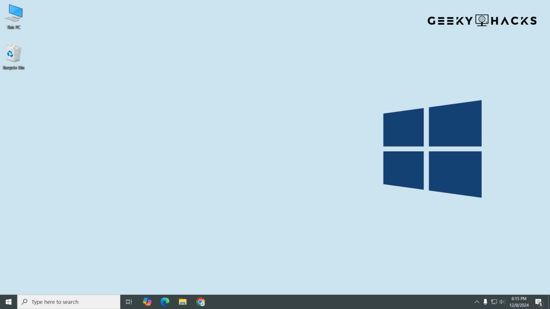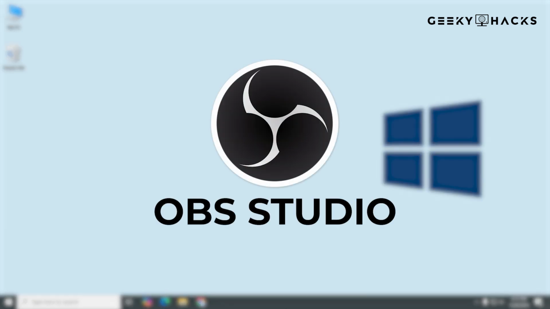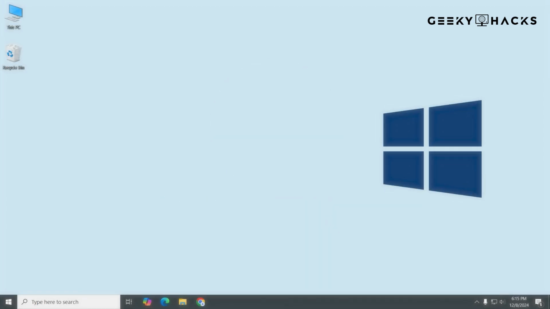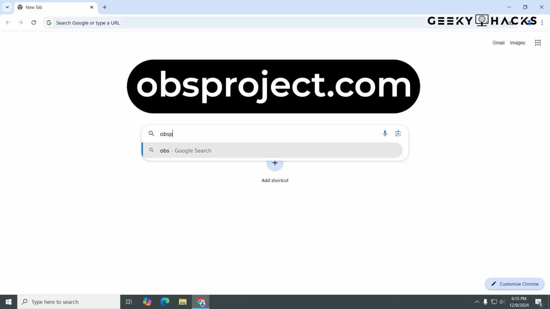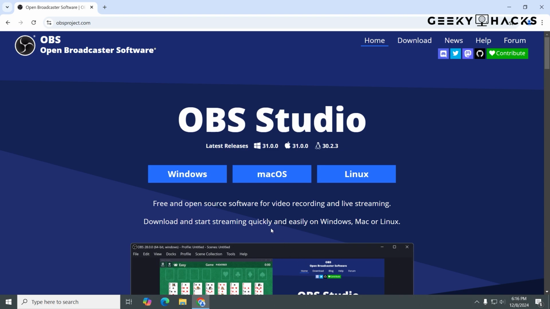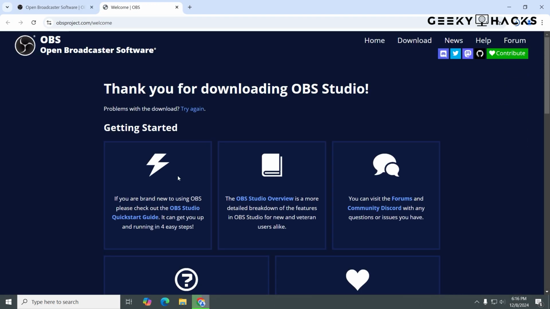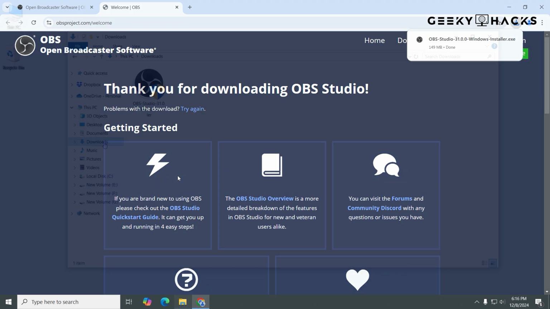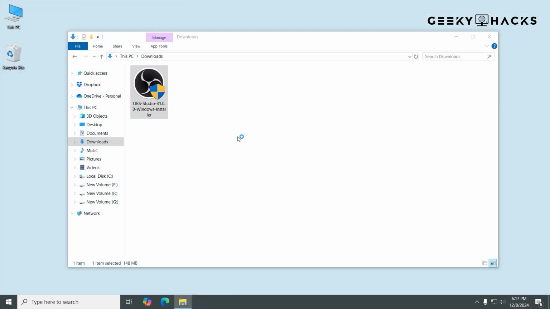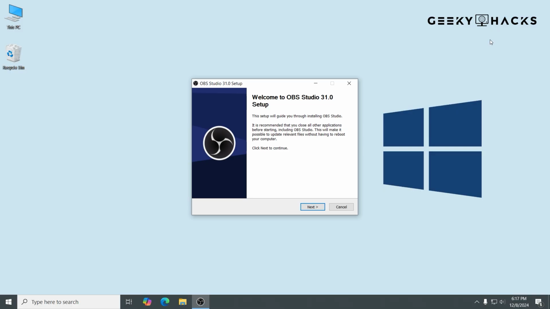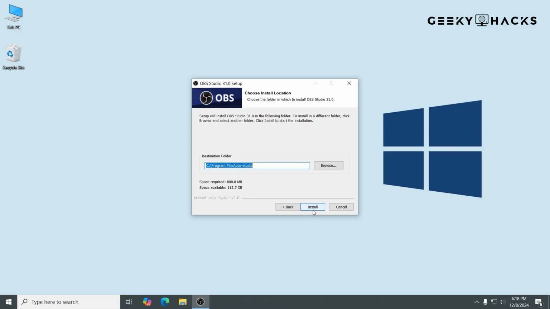Next, I'll guide you step by step on how to screen record using OBS Studio, one of the best free tools available for content creators, gamers, and educators. First, head over to the official OBS Studio website at obsproject.com. OBS Studio is available for Windows, macOS, and Linux. Download the version that matches your operating system. Once downloaded, open the installer and follow the on-screen instructions to install OBS Studio. It's straightforward and should only take a few minutes.